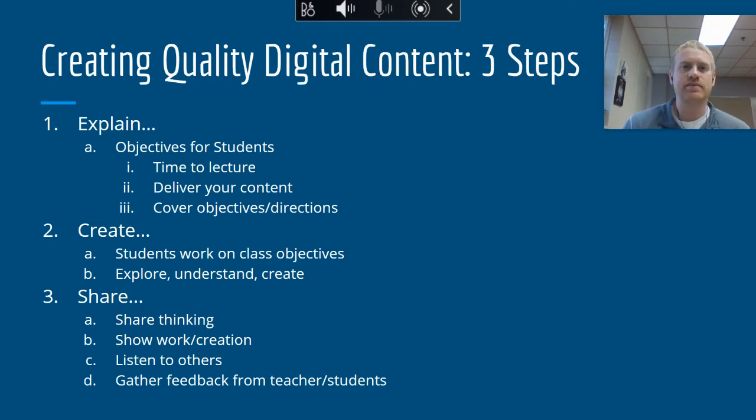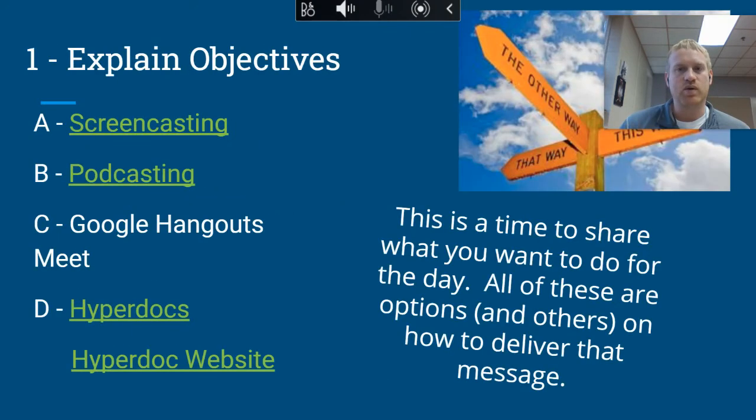So I want to dive a little bit deeper into this with you to kind of explain and break down each one a little bit more. So when it comes to explaining the objectives, there's a lot of variety of tools and way more tools than what I have on this here, but this is kind of some of the ones that my district in Alexandria is focusing on. Screencasting. So screencasting is exactly what I'm doing right now. I'm recording a lesson and I'm going to share it with you, and you can watch it asynchronously.